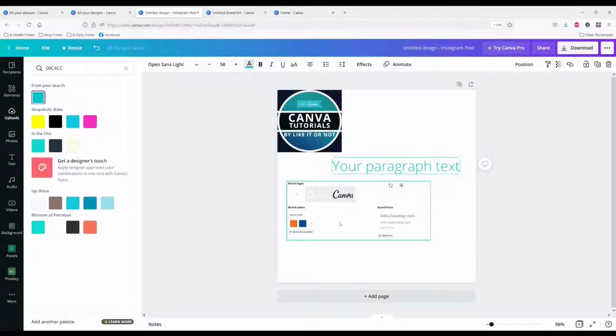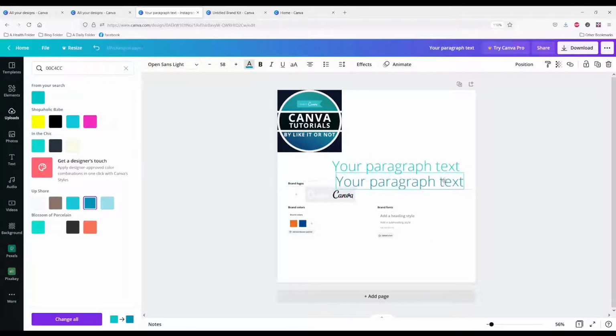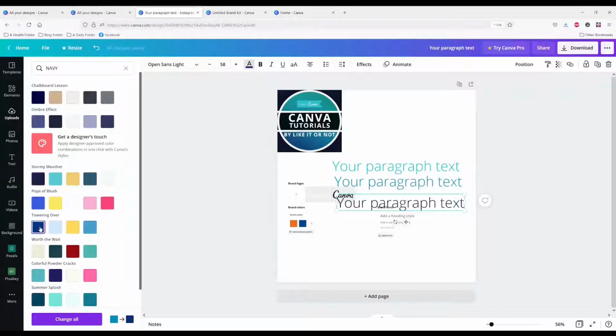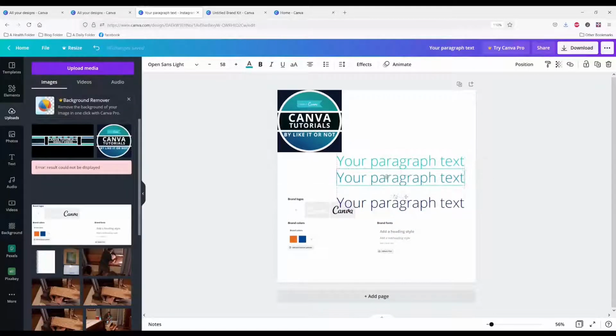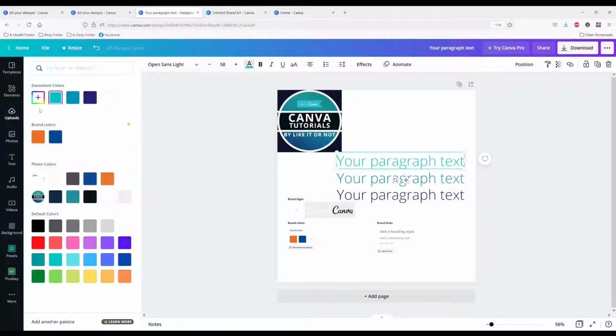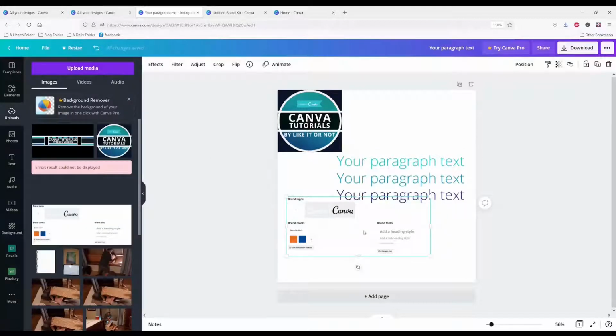I created 3 text boxes with 3 different colors. My brand colors are in here. They're not how I want them, but basically what I was wanting was just to get the colors up in document colors. And I might tweak them a little bit, but here's what you're going to do.